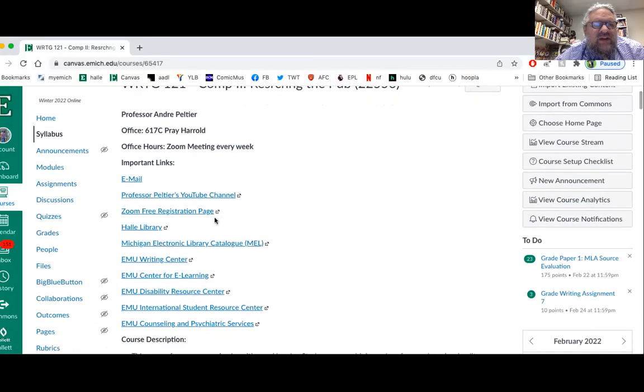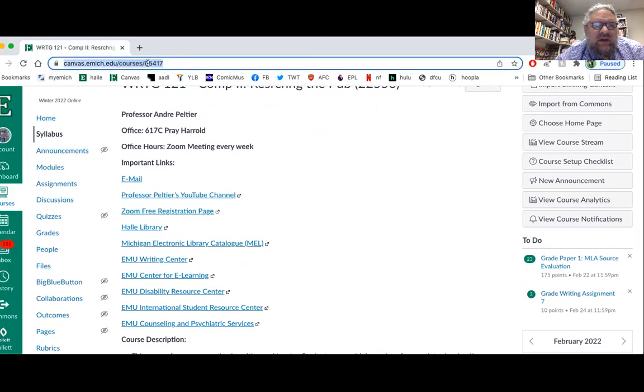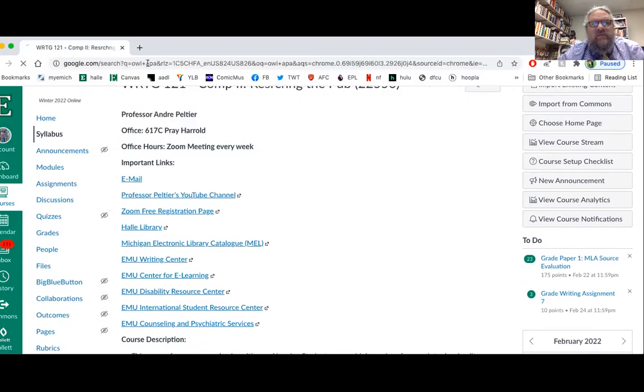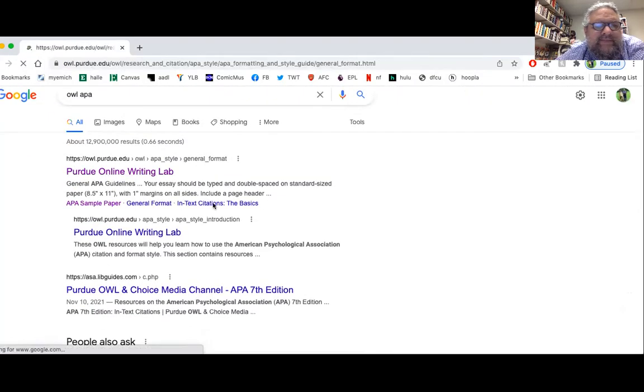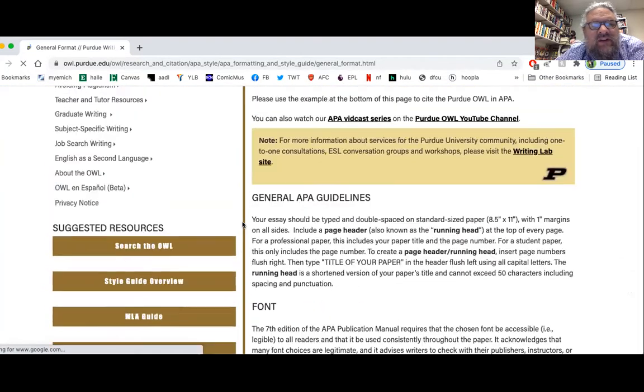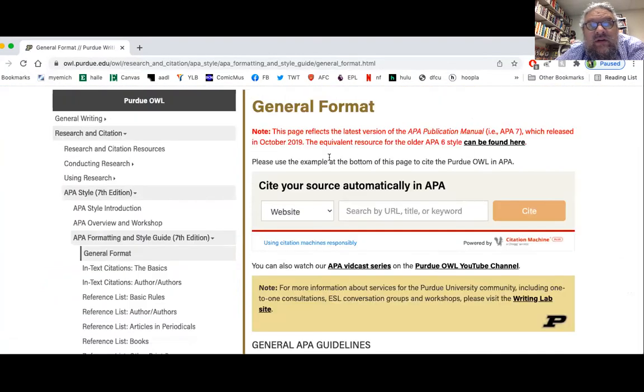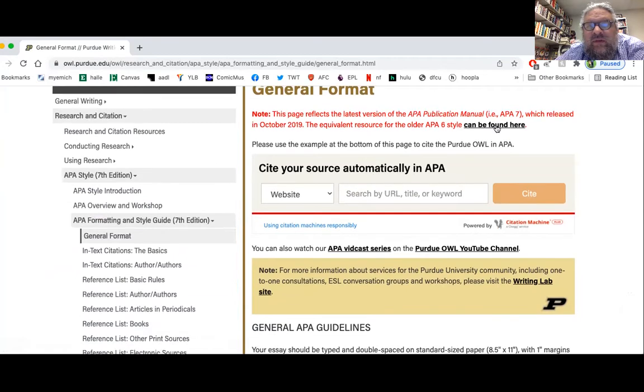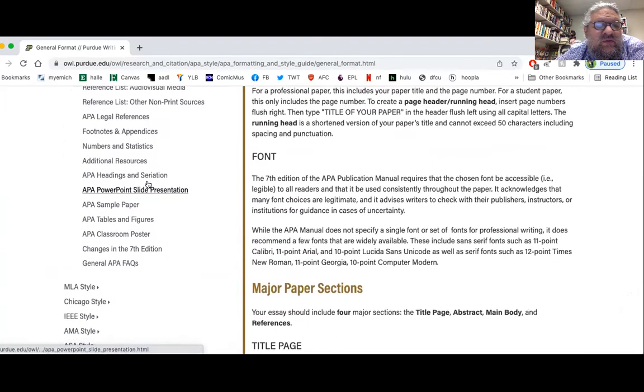Be thinking about paper 2. Be thinking about APA. And one last thing to take a look at when we're on the website. Let's share the screen one more time. Here we are. We can go to OWL APA. And we get all the APA stuff here as well. APA 7. If your professor wants 6, the older one can be found there. We've got references. We've got yet another sample paper.